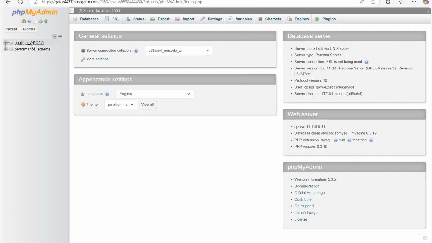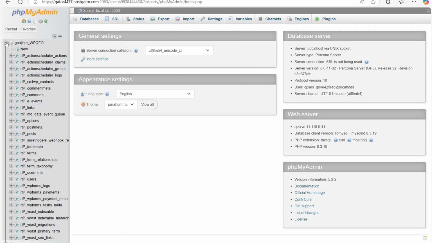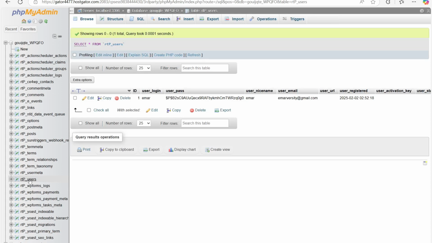This is the database for my website, so you're going to expand it, and then your schemas may look a little bit different. So what you're going to look for is anything that says users. So it could be wp_users, right? So that's the table you want to select. Here you'll see a list of users that is in your database and can log into your website from the WP admin page. So in this case, I do not have an admin account. My login is MR, right?